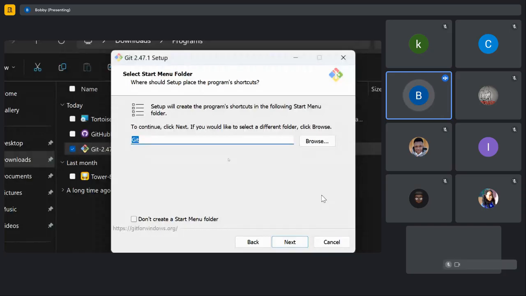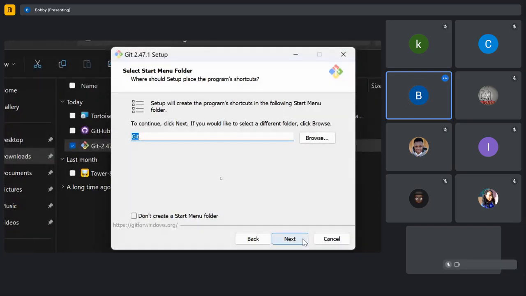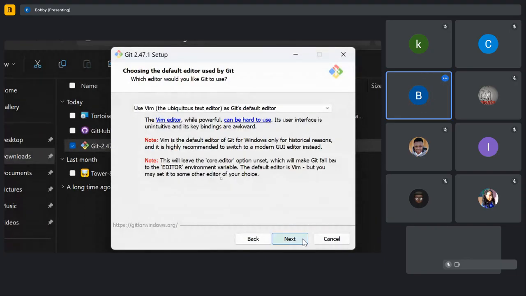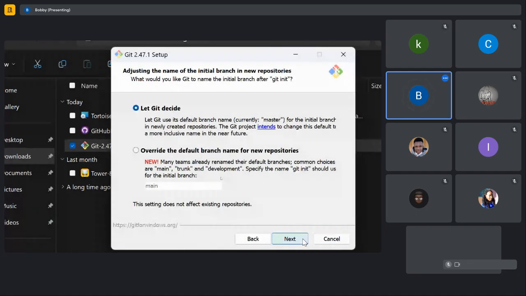Then here you also click startup menu. Yes, click on next. Use Vim as your default editor. Yes, next. Then here, let Git decide or override. You go with override instead of let Git decide, and then you put main.